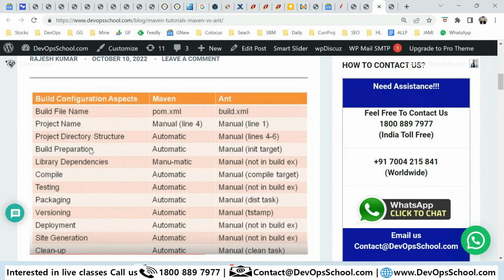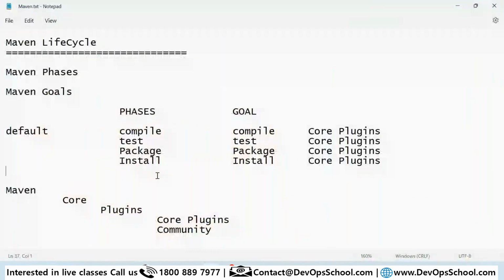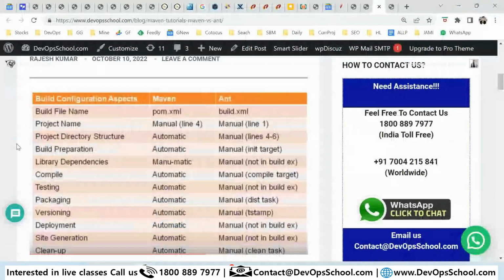All these things you see in Maven are automated, so you don't have to do anything. In Ant it used to be manual. So how do we start with the project directory structure, and that has to be automated? For that you can install some plugin, and that will create a project directory structure.